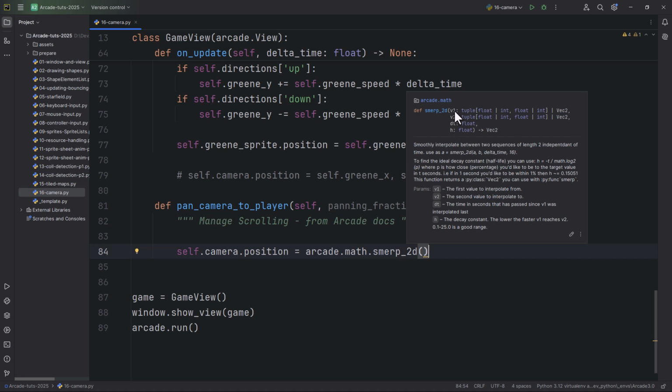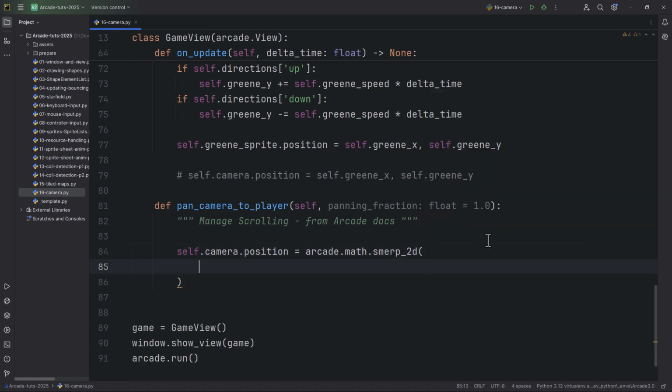So it takes value 1, value 2, or vector 2s, and the delta time, and also this h. So v1 is the first value to interpolate from, v2 is the second value to interpolate to, dt is the time in seconds that has passed since v1 was interpolated last, and h is the decay constant. The lower the faster v1 reaches v2.